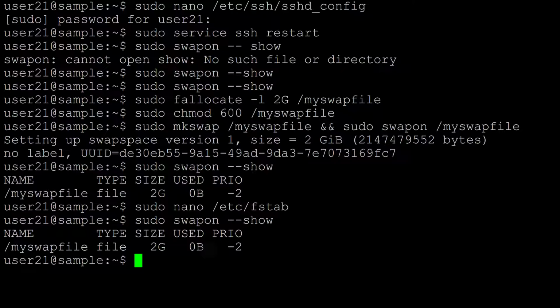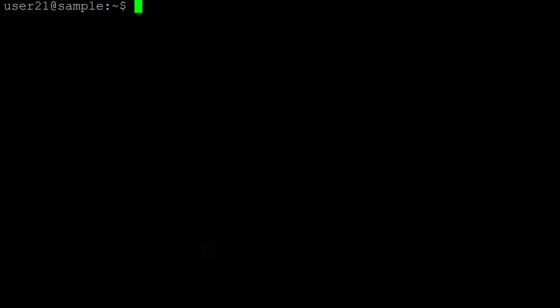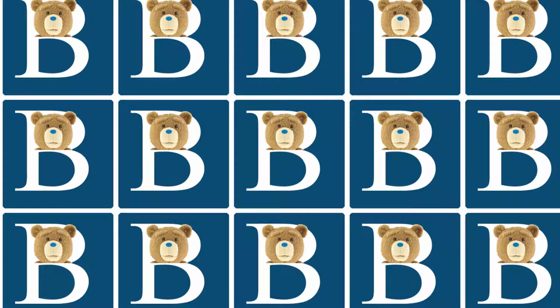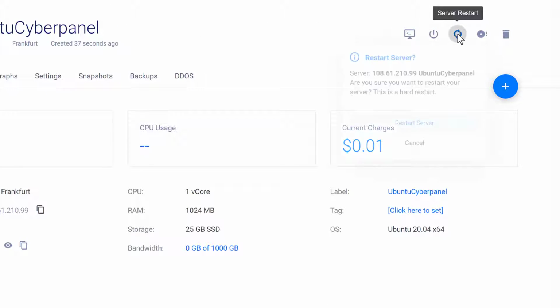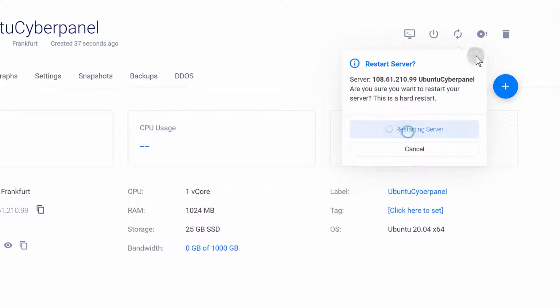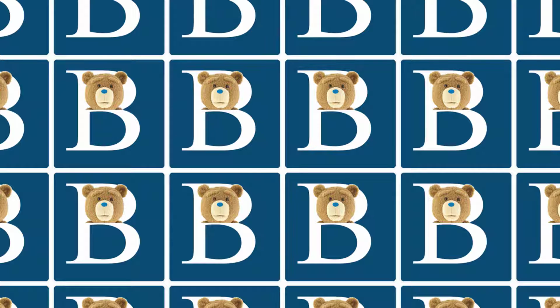So let's clear. And you know what, we can restart the server and log in again. To restart my server, I can just restart it on this end. After doing all that, let me just restart my server on Vultr. And once the server is restarted, I can log in again.